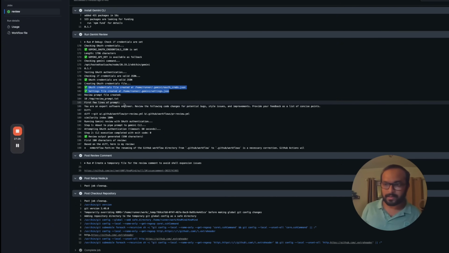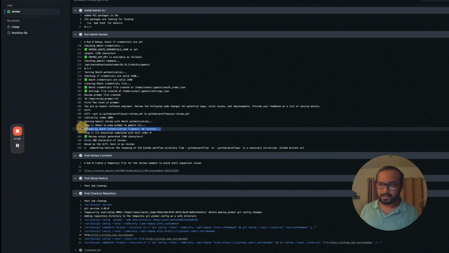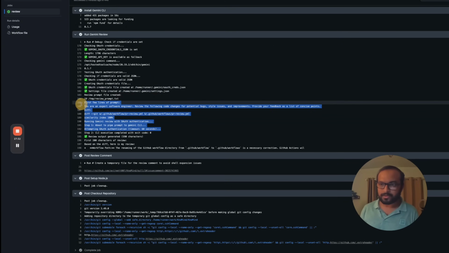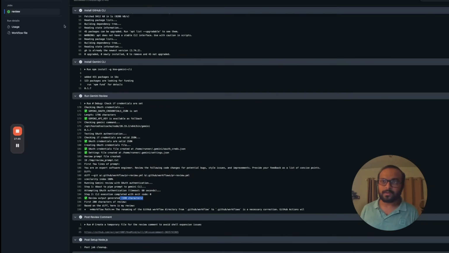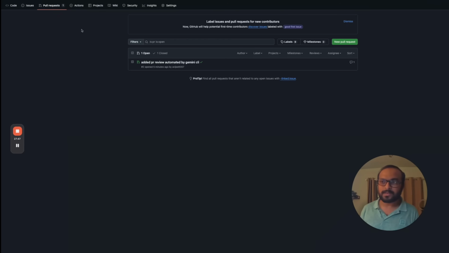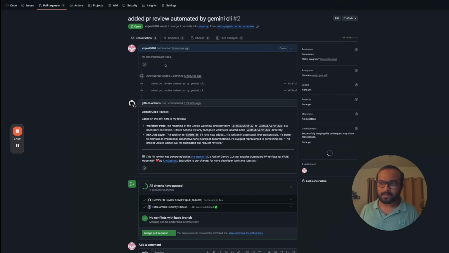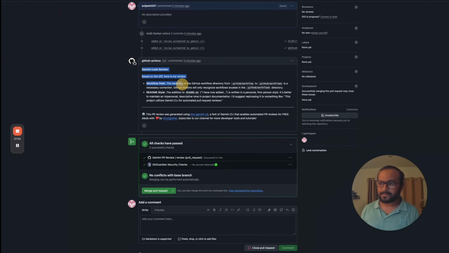If it finds it all good, then as you can see here, it has tried to use that, and then it has done the review process, generated 590 characters of review, and the same review has now been added as a comment. So now if I go to the pull request and check this particular PR, you will see that this code review is automatically added by the Gemini CLI, the fork version that I have created.